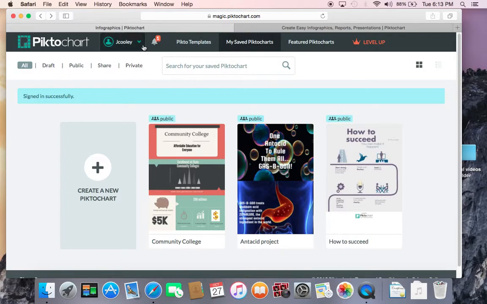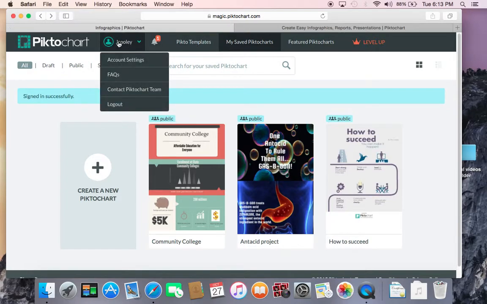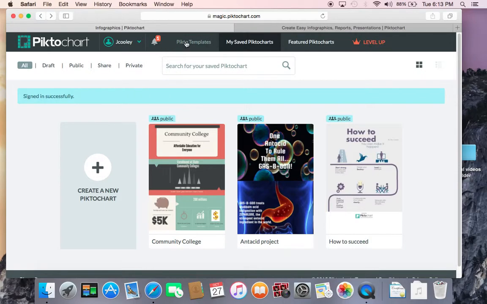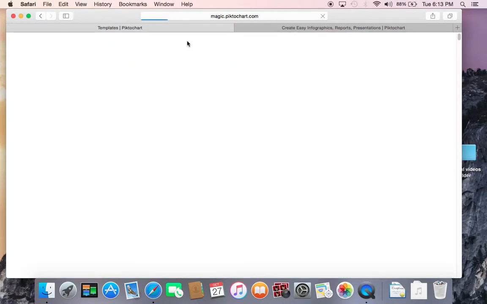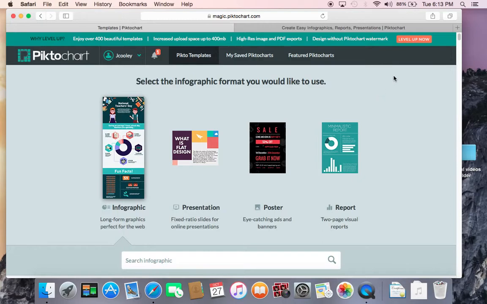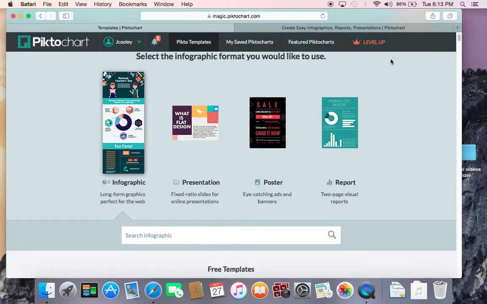Once you log into Piktochart, you will see your name up at the top. You will see a variety of templates here, and I'll click here and you have options for different things that you can create with Piktochart. You can make an infographic, you can make a presentation that has multi-pages and it functions kind of like a PowerPoint presentation. You can make a poster or banner, or you can make a two-page visual report. For a demonstration, I'm going to go ahead and choose infographic.